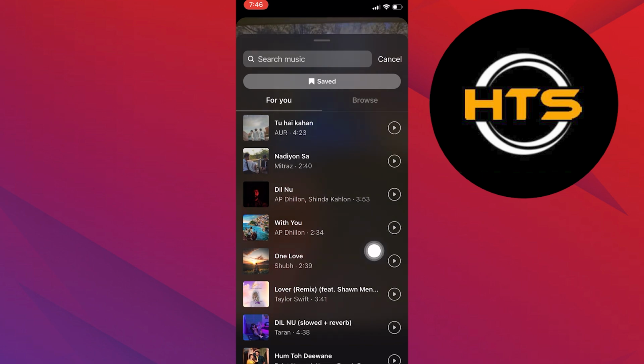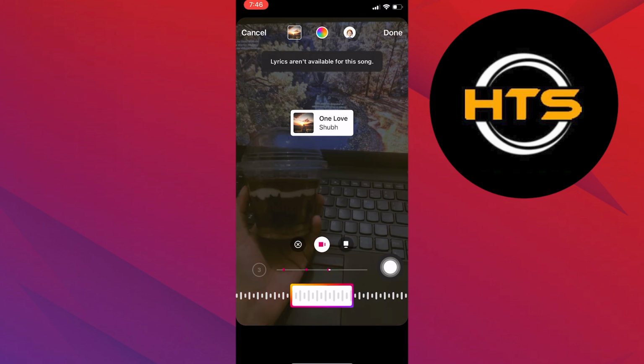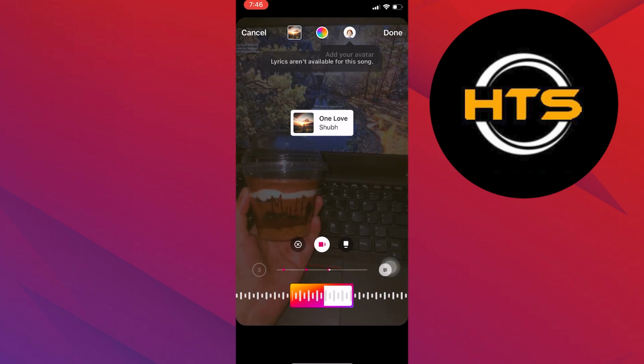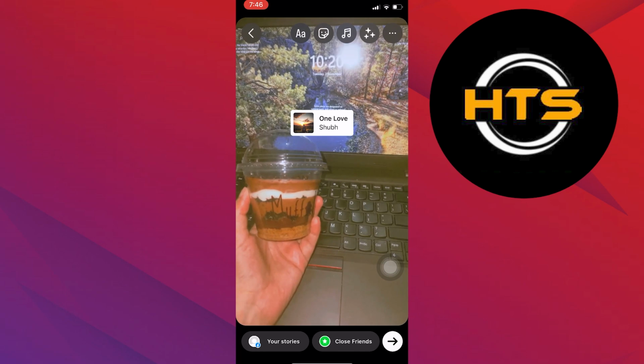Select a new song you want to put on. Don't forget about the volume. You can control how loud or soft the music is compared to your video or photo. Click Done from the top right corner.